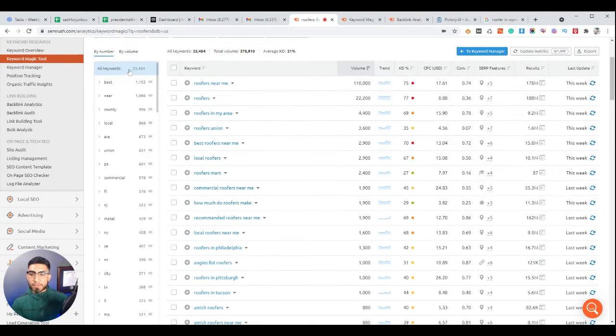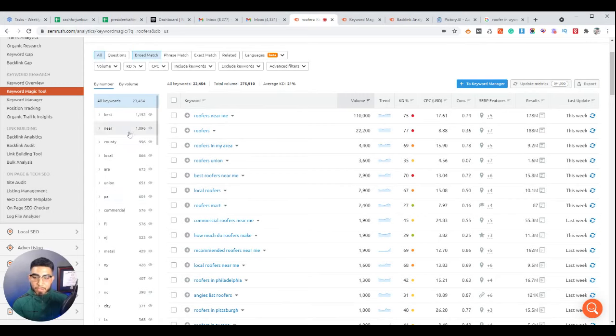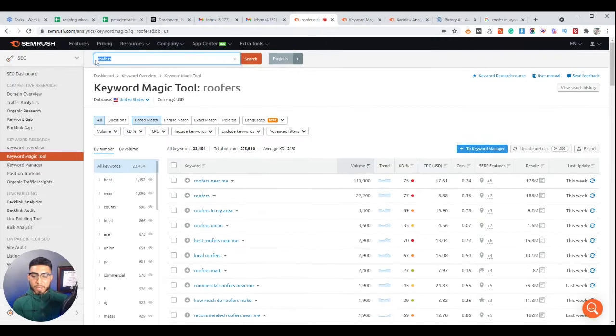And then over here, if you look at the left hand side, these are what you would call related keywords, kind of like LSIs that Google deems relevant for this specific keyword. A lot of the times, these keywords right here are searched for together with whatever keyword you put in. So, for an example, best roofers, right? Local roofers, commercial roofers, and so forth.